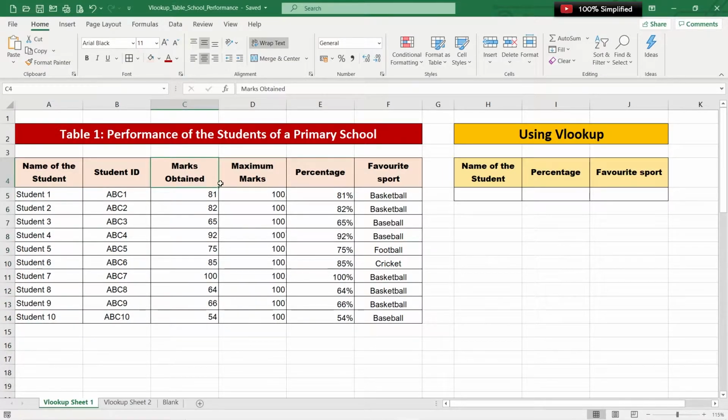Let's say you want to find the details of a particular student, student 7. Now, if you see student 7 out here, he has a student ID of ABC7, marks obtained 100, maximum marks 100, percentage is 100 out of 100, and his favorite sport is basketball. Now, let's say I want to find out what is the favorite sport of this student 7. It is nothing but basketball. So let me just type the name of the student here. Let's say I type student 7 here.